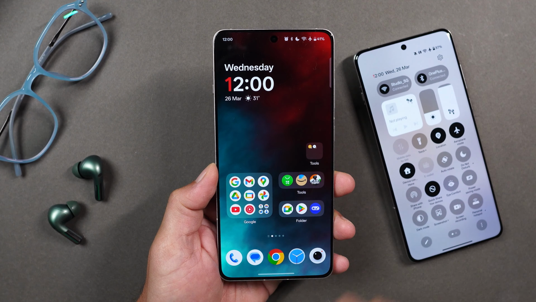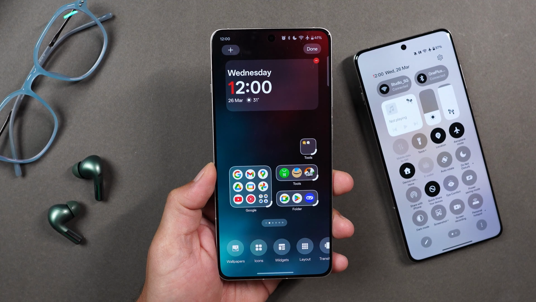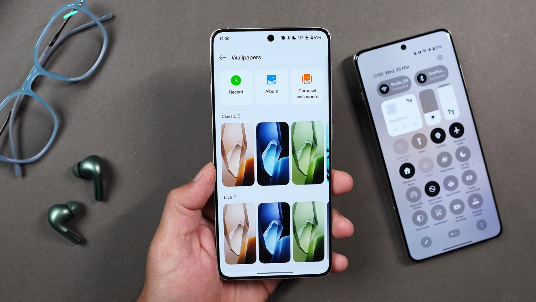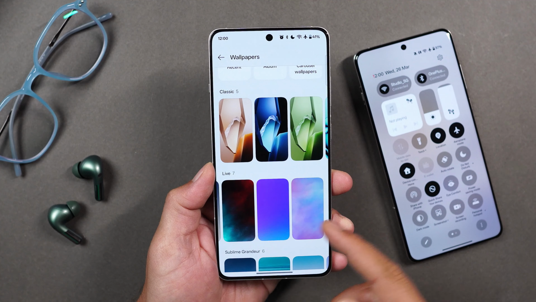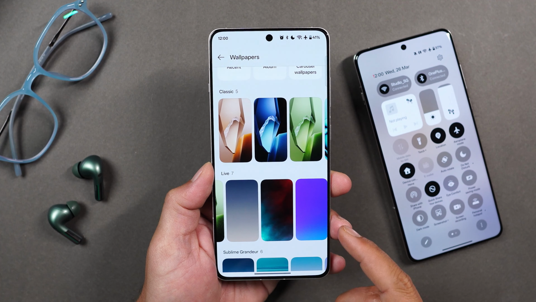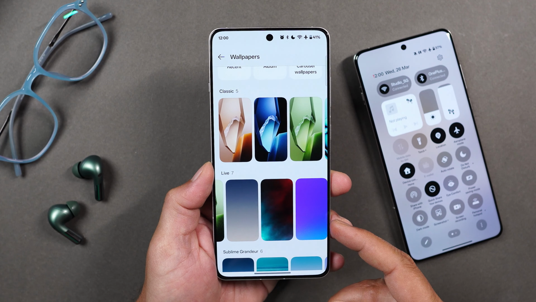After that, with this update, they have also added a few live wallpapers from Realme devices. So if you go to the live wallpaper section and scroll towards the right-hand side, here you can see these are the 4 live wallpapers which we have seen in the Realme phones, and those are being added here.